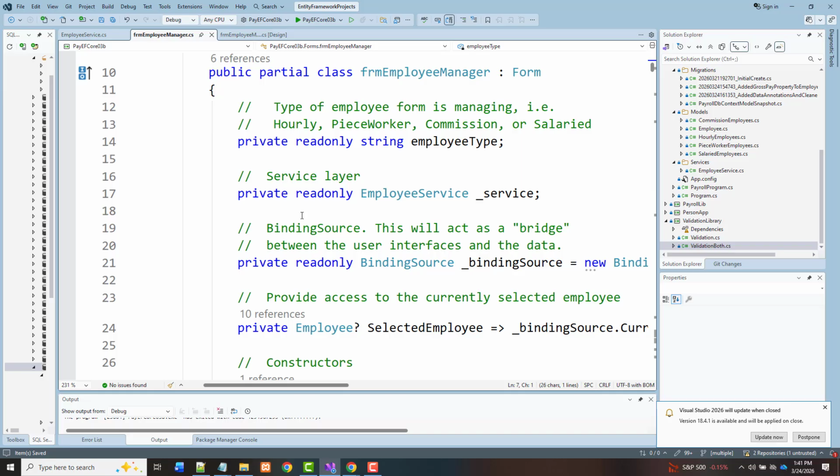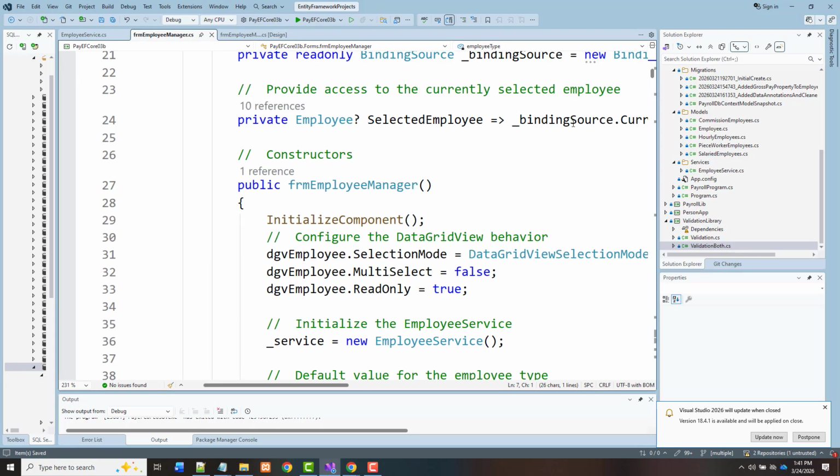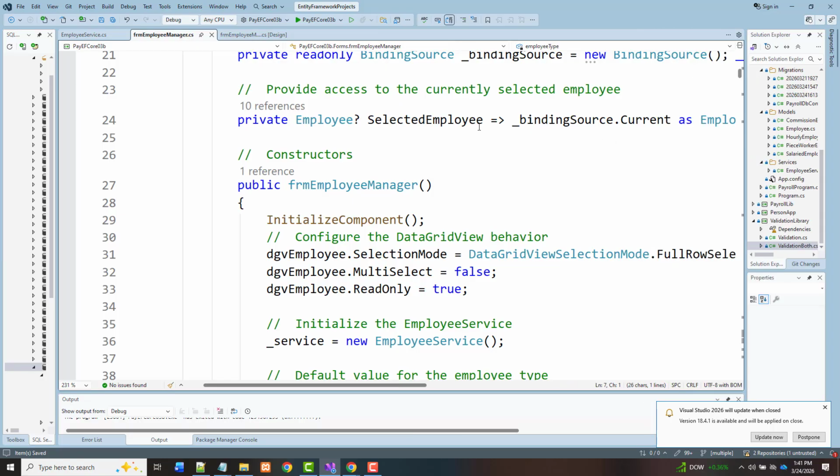Again, these are my global variables, global to this class. We've got an employee type, which as it says is the type of employee: hourly, piece worker, commissioned, salaried. We've got this service layer, a service class we added that we're going to look at in just a minute. We've got a binding source. Notice what it says: the binding source is a bridge, a go-between between the user interface and the actual data in the database. We want access to the current employee, which could possibly be null, and that's why there's a question mark in here.